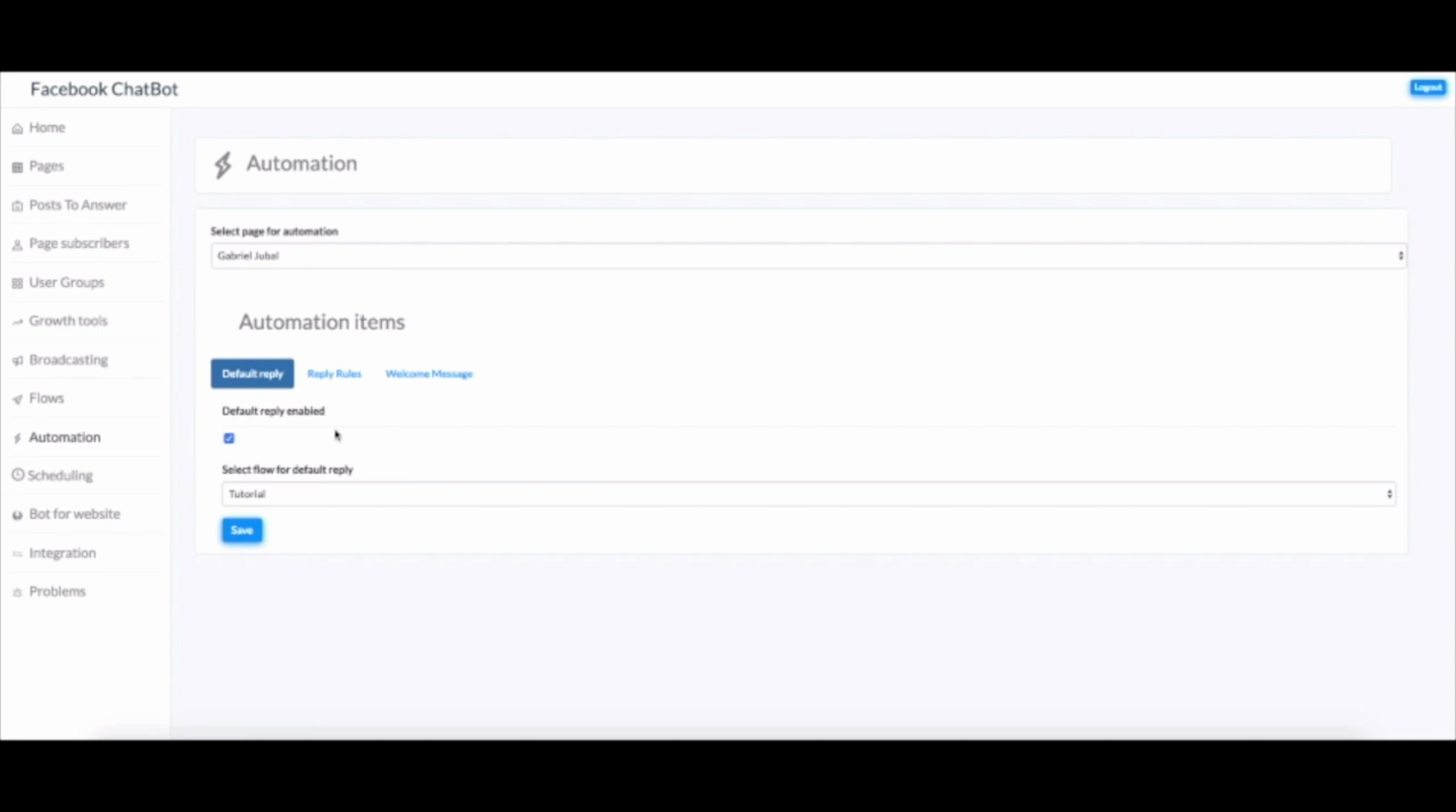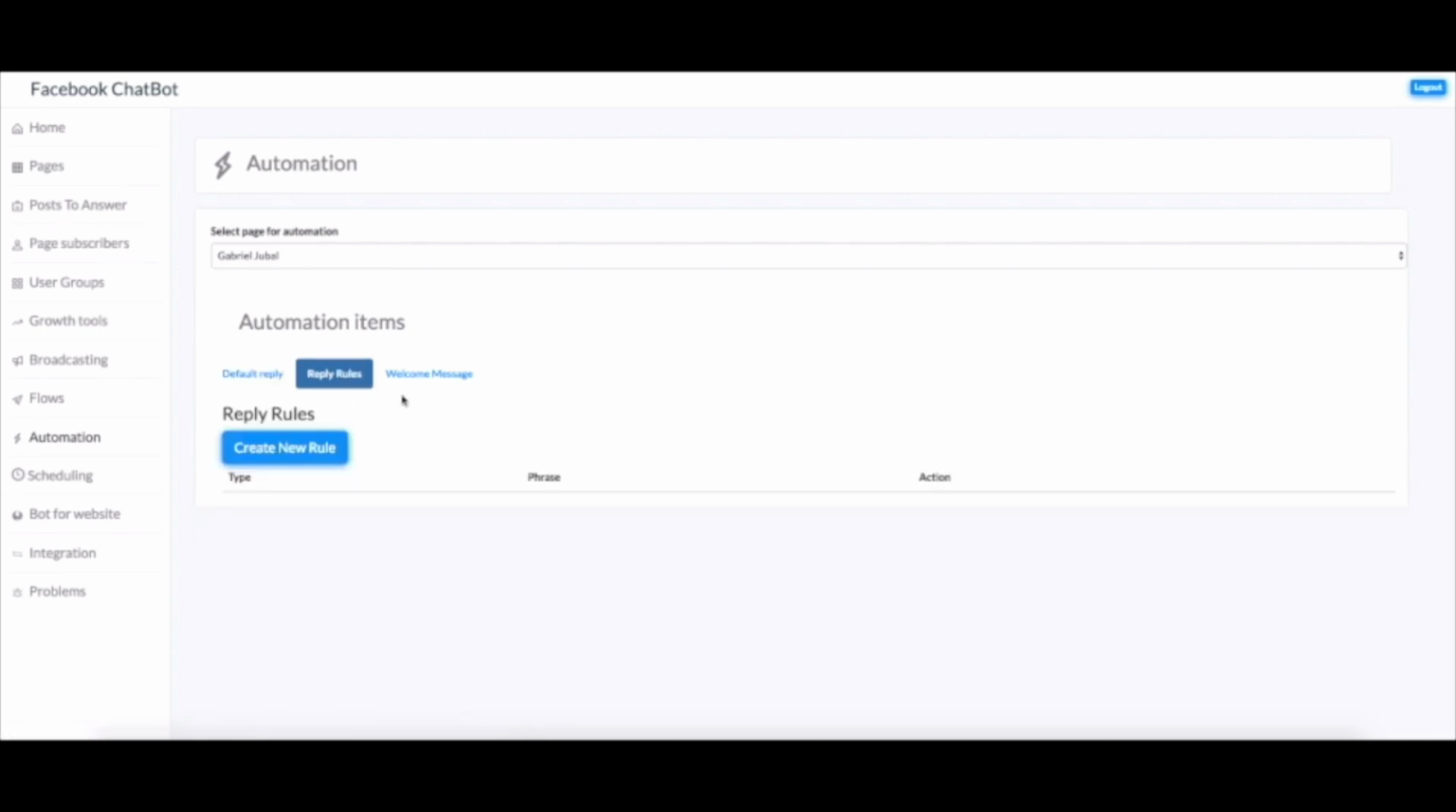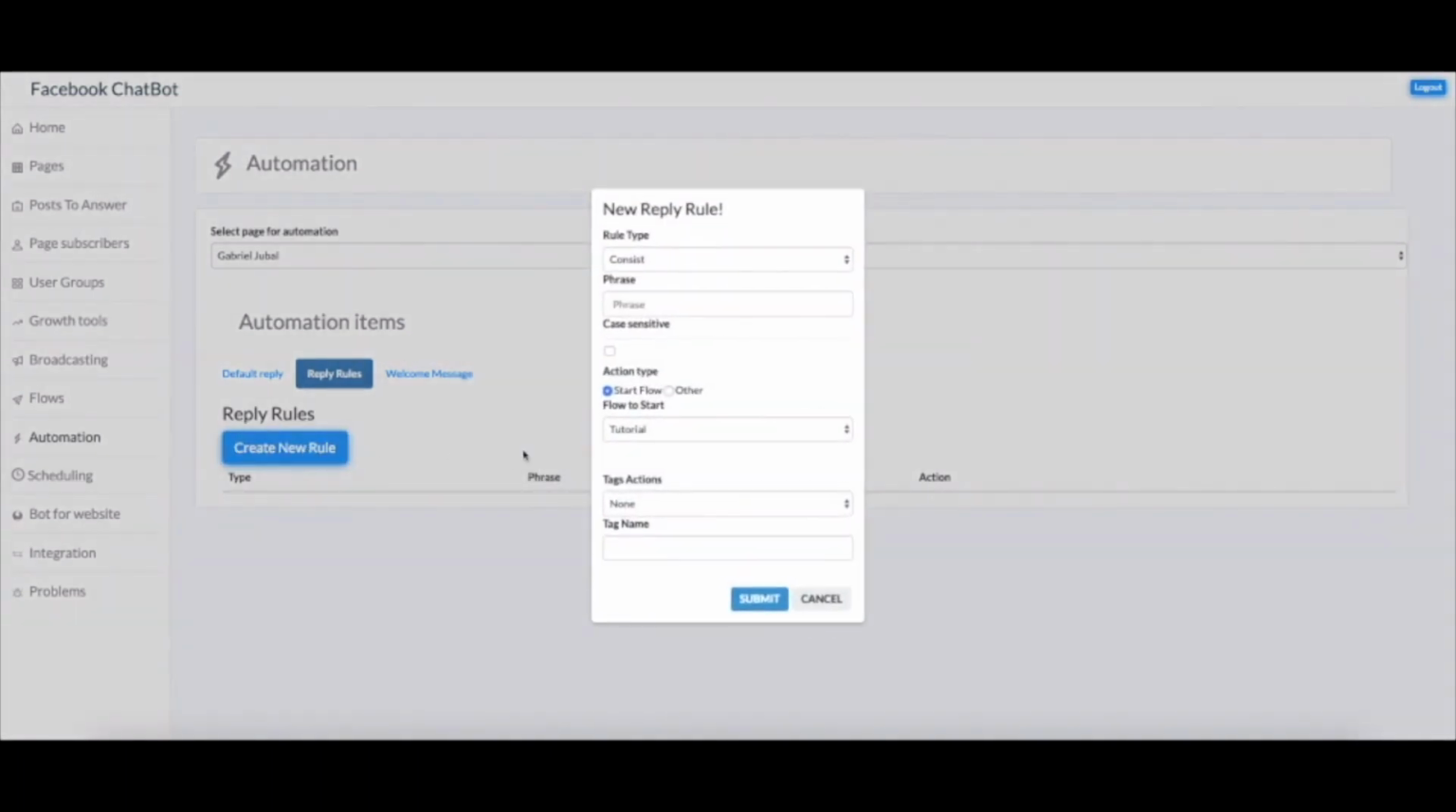That's an interesting way to use the automation. I can also create reply rules. So by clicking here, I have options that are really similar to the rules I created on the post. The difference being this works for the Facebook Messenger, and the post would be rules to apply to your Facebook posts.